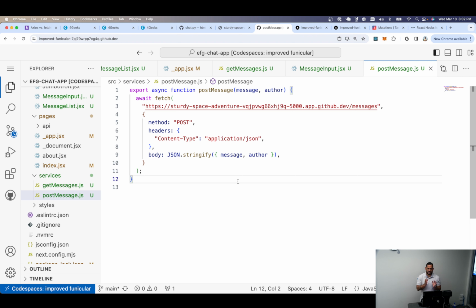So it's an asynchronous function. It takes a message and an author, and it sends a fetch request to that URL as a post request, content type application/json. That means I'm telling the server I'm sending you JSON, and the JSON that I'm sending has message and author in an object. Okay?